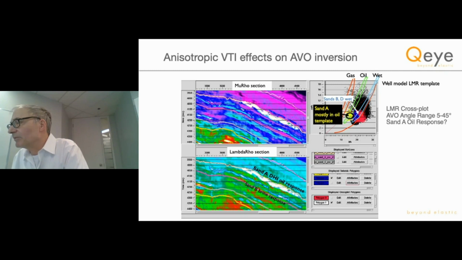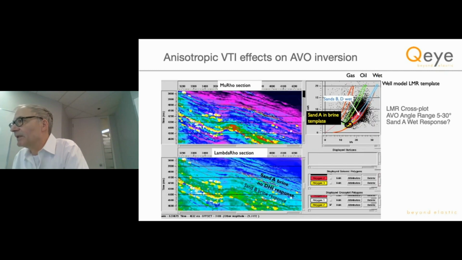However, there was some concern about the brightening effects of the amplitudes, especially towards the 45-degree angle. So, just for due diligence, we reran the inversion, but now restricted it to 30 degrees instead of 45 degrees. And unfortunately, this top sand disappeared out of the oil window into the wet template window. So that was some sort of concern to us.